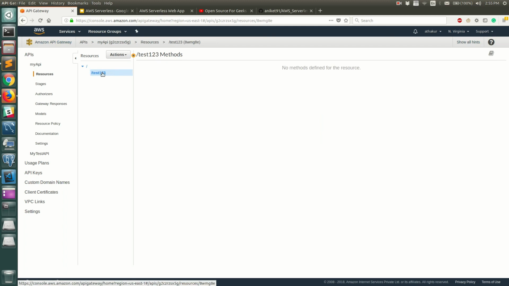Once that resource is created, we need to define a method, right? By method, I mean whether it's a GET request, a POST request, or a PUT request. To do that, click on the resource that you have created, click on Action and click on Create Method. Now in the drop down, let's go ahead and select GET and select yes.